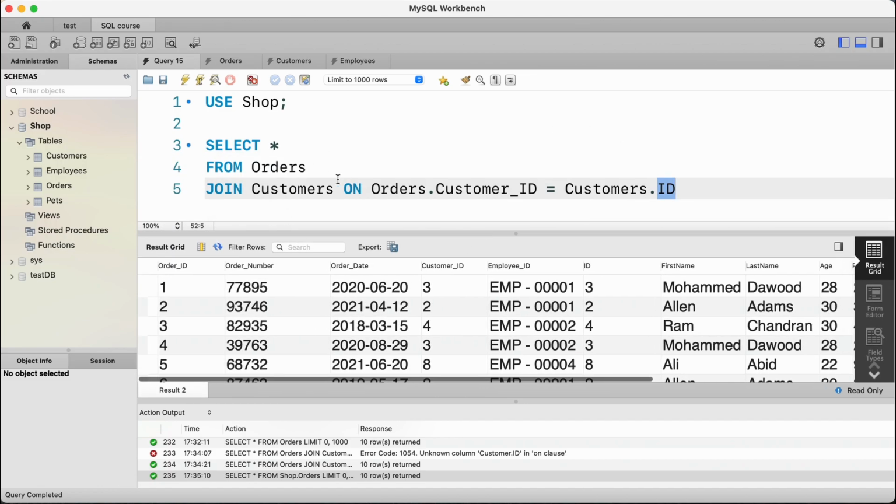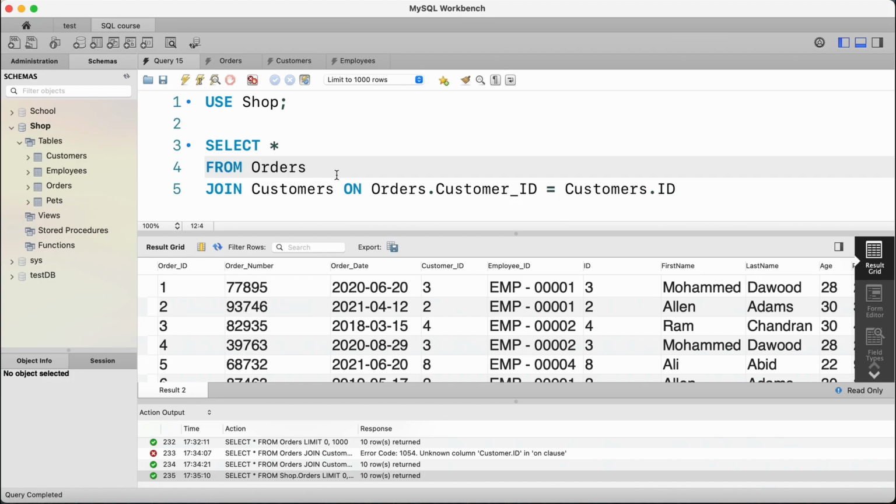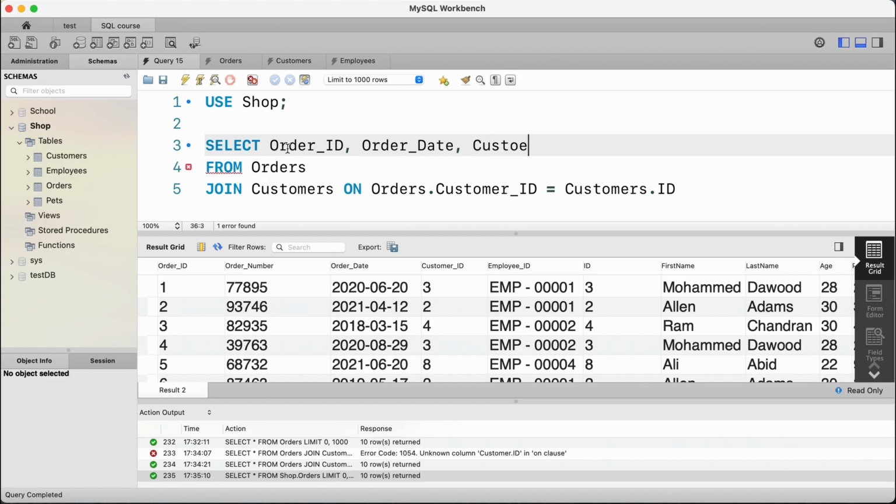So now if you want just some things, instead of selecting everything, maybe you want just this: order ID, and then maybe the order date, and then customer dot first name. Maybe you want just that. Now I'm mentioning customer dot first name because you can see we selected from the orders table.